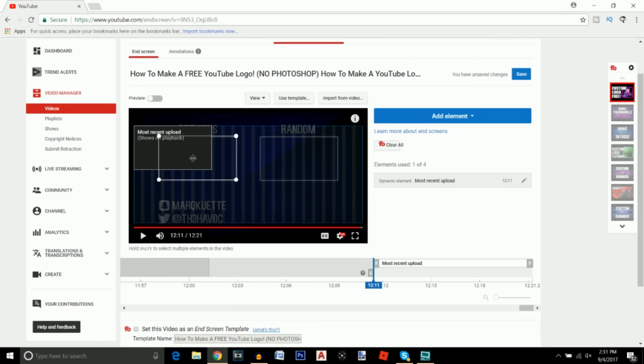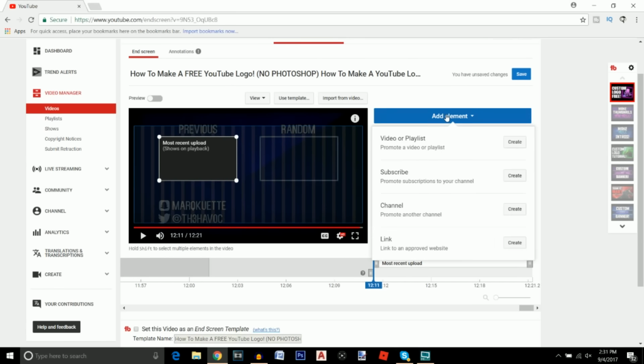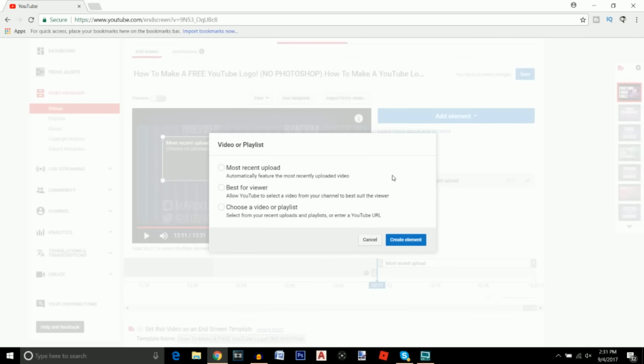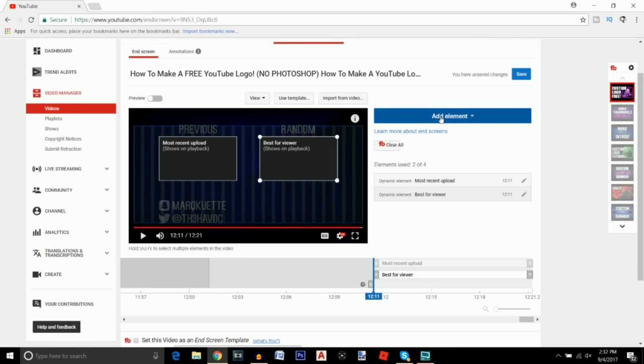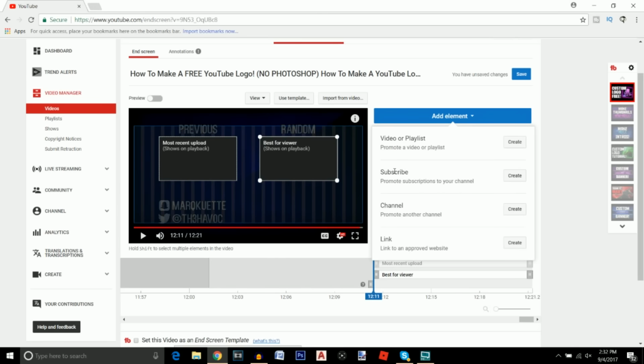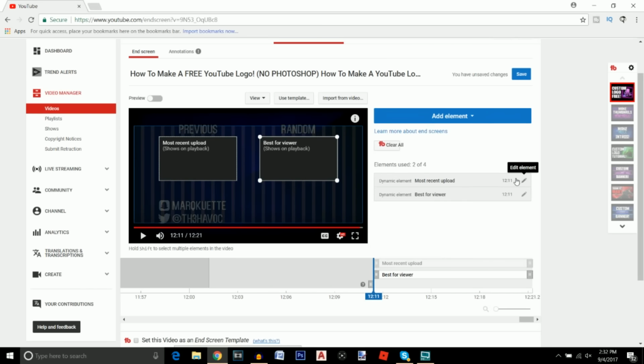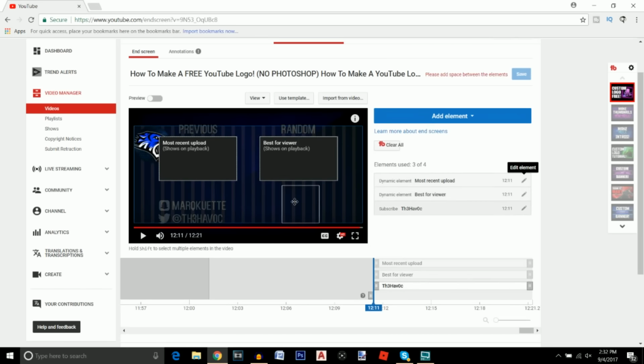So you're going to put that on your previous box right here, and then you're going to go ahead and add another element, create best for viewer, and you're going to go ahead and place that where the random button square is. So go ahead and place that right there. And I'm going to add one more element, and that's subscribe. So I'm going to create that, and I'm going to place that in this other corner right here.